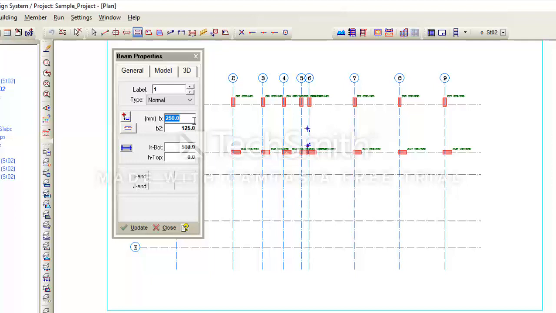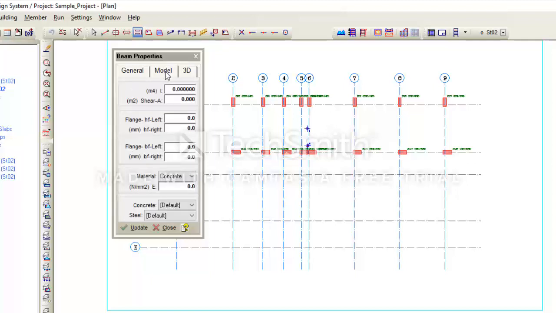For example, let me change this to 300, and I click this button here, and see this value updated from 125 to 150. So you should note the function of this button. So this is what is on the general tab. On the model tab, in the beam property dialog box, I would recommend you don't tamper with this place. There is no need to do that.